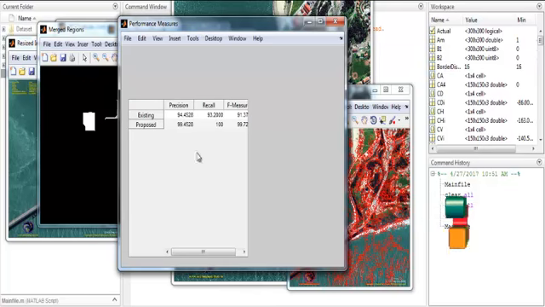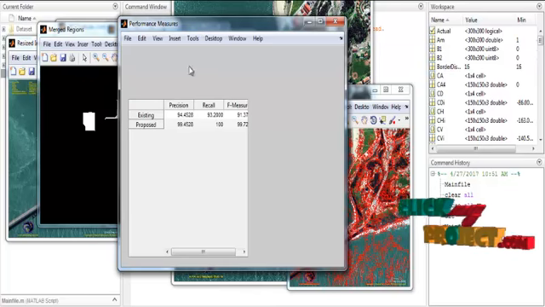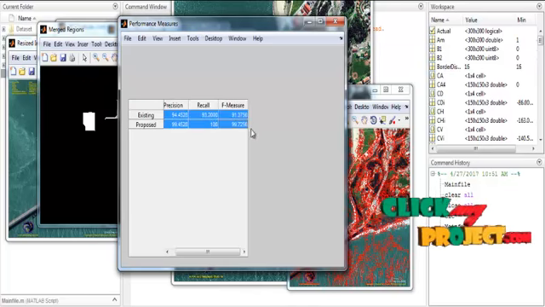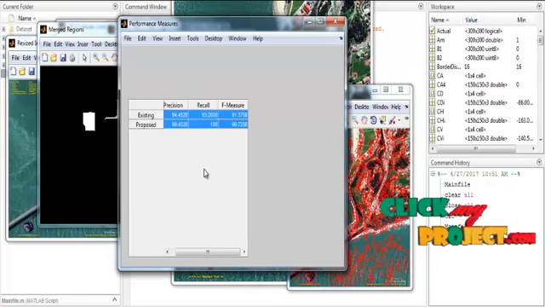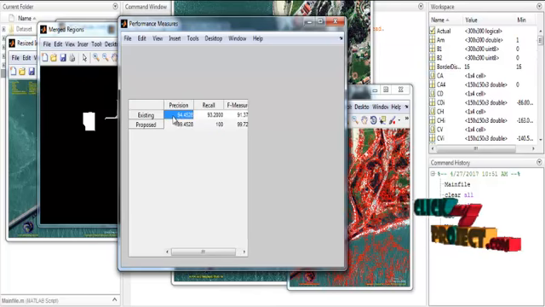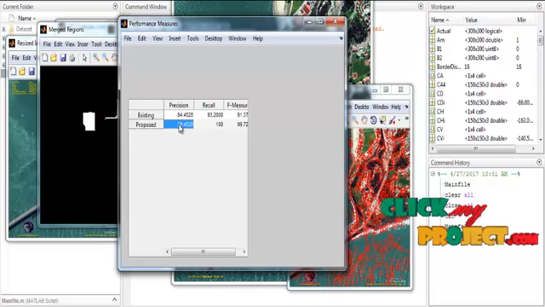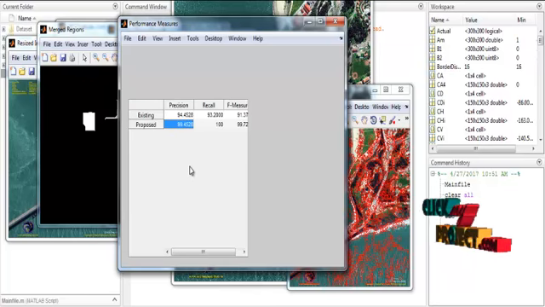Then finally we have to plot the comparison between the existing and proposed methods for the three parameters, that is the precision, recall and F measures. The existing value for the precision is 94.4. Now the proposed method for the precision is 99.4.